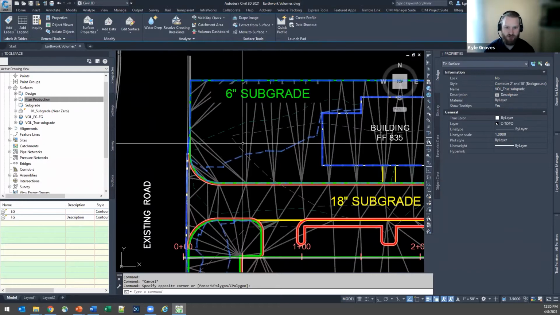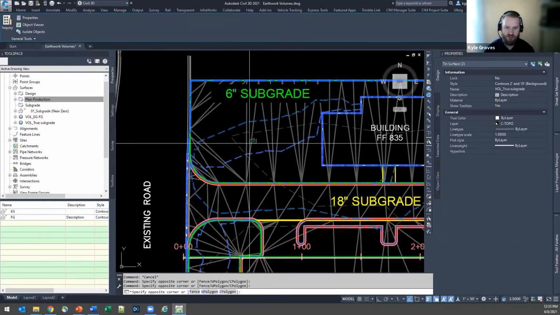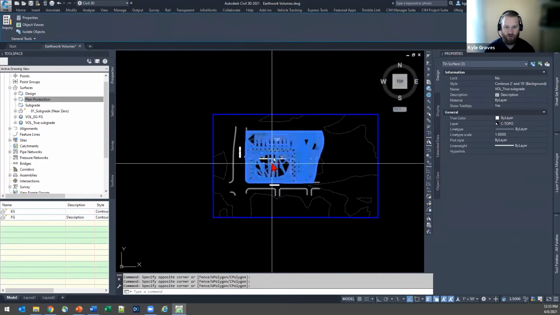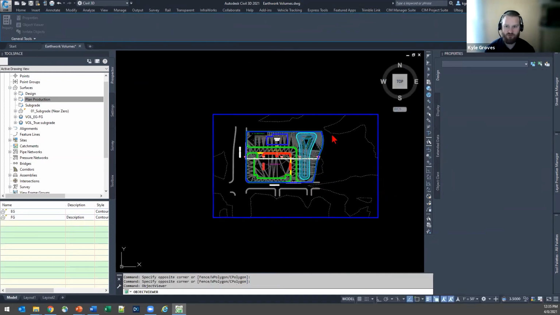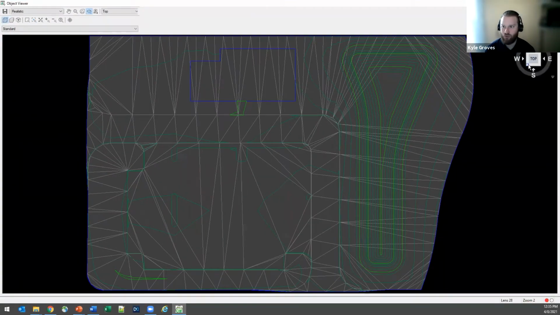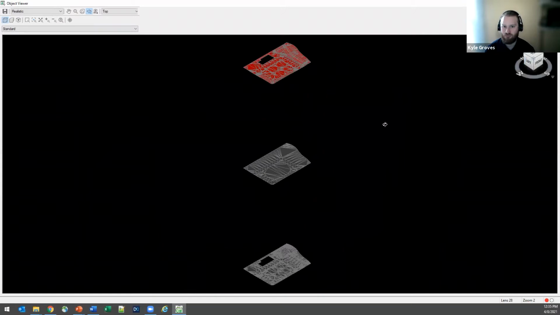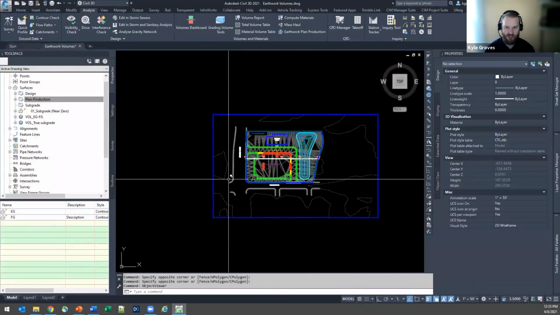This is my subgrade surface. I'll grab my FG surface, and then I'll grab those tin lines. I've got all 3 of them. Now we can pop them into Object Viewer, and we'll see if we got that correct. Not quite. So what we were looking for was for these two surfaces, my FG and my subgrade, to be really close to each other. So I didn't get that right.